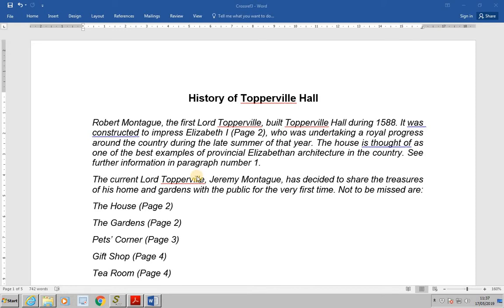ECDL Advanced, Word, Lesson 44, Creating Index Entries. An index shows the position of selected words or phrases in a document. Text required for inclusion in the index must be specifically marked before the index can be created.